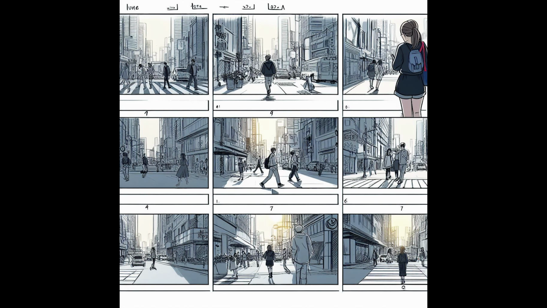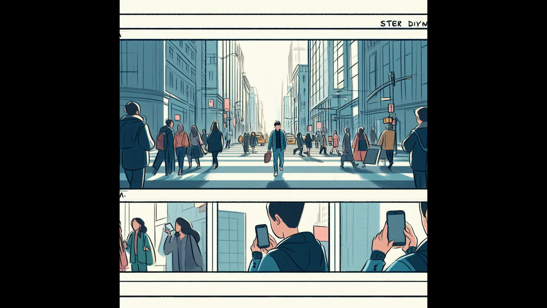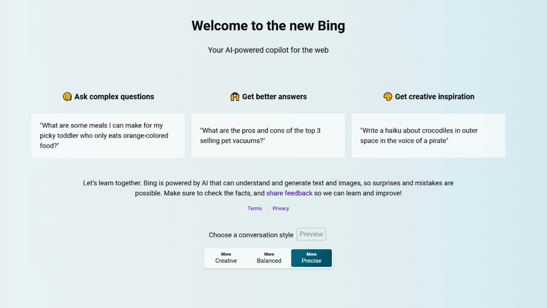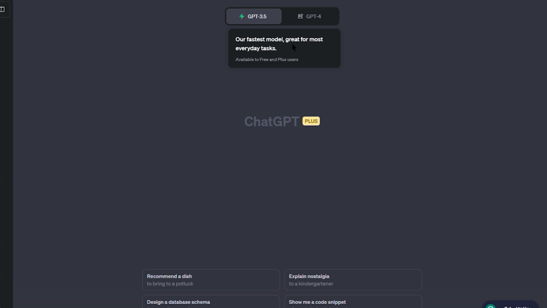Need to create storyboard panels quickly for your artist? AI tools can help you break down scenes efficiently. I recommend Bing AI and ChatGPT 3.5. They're great options to avoid paying for a monthly subscription.